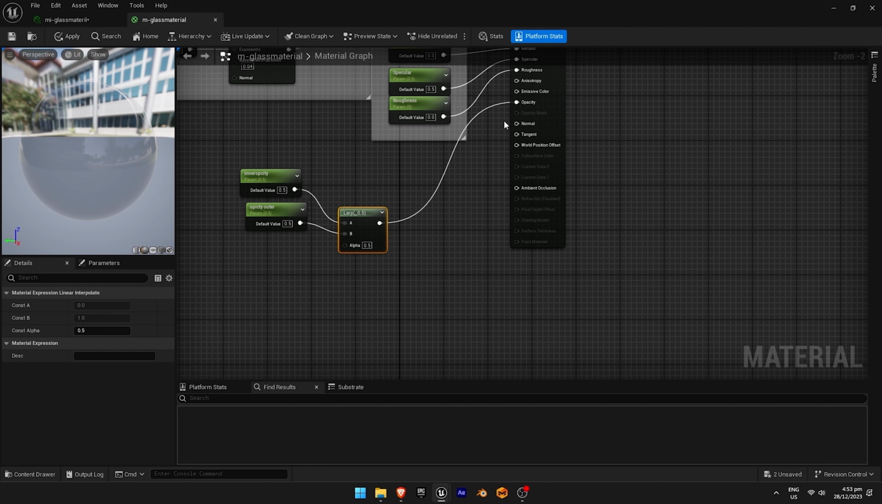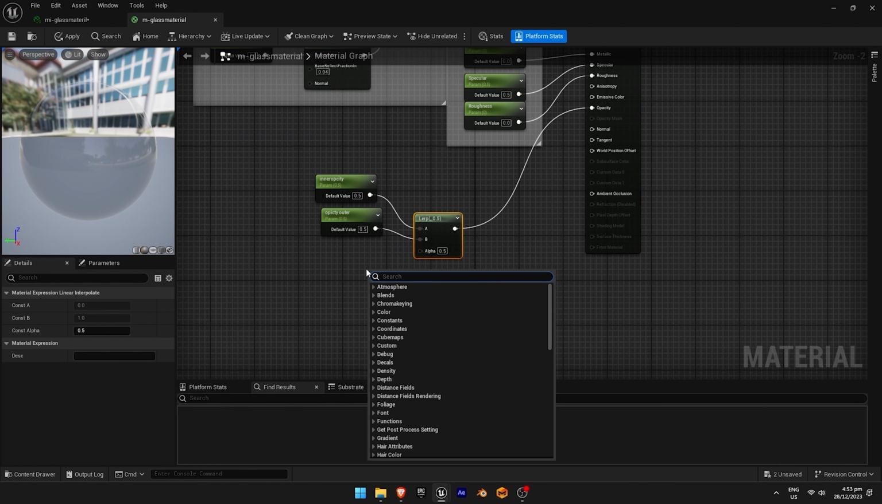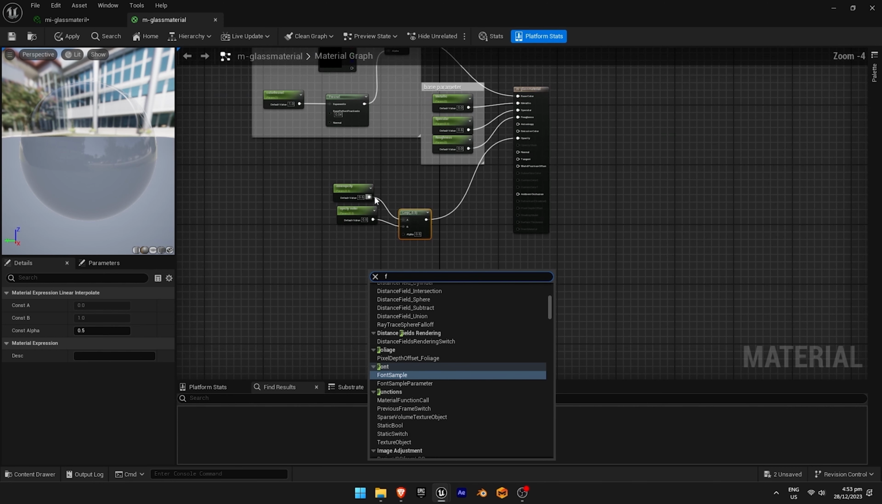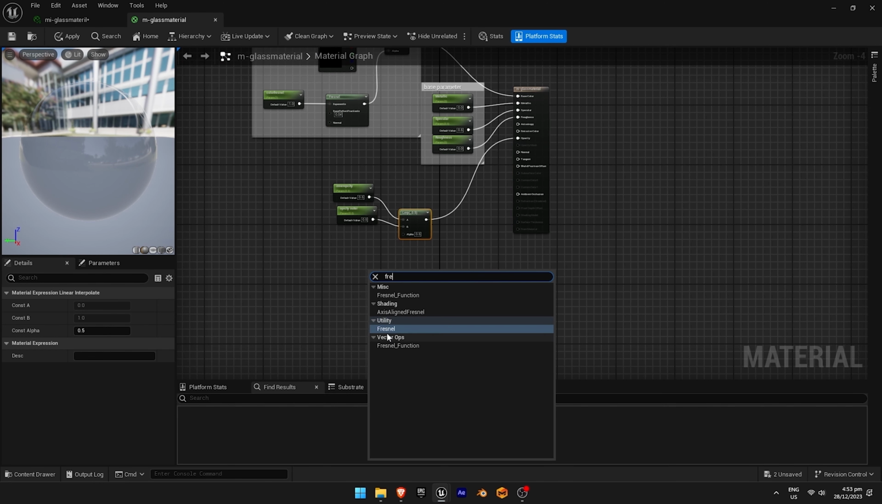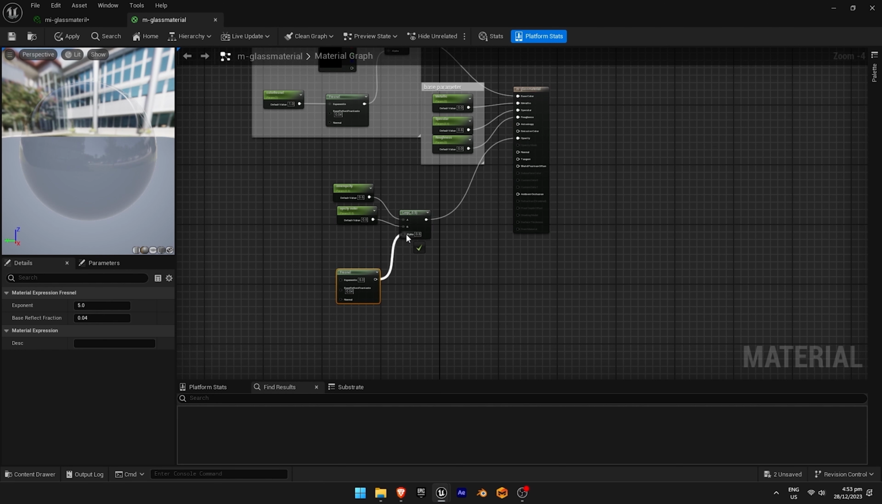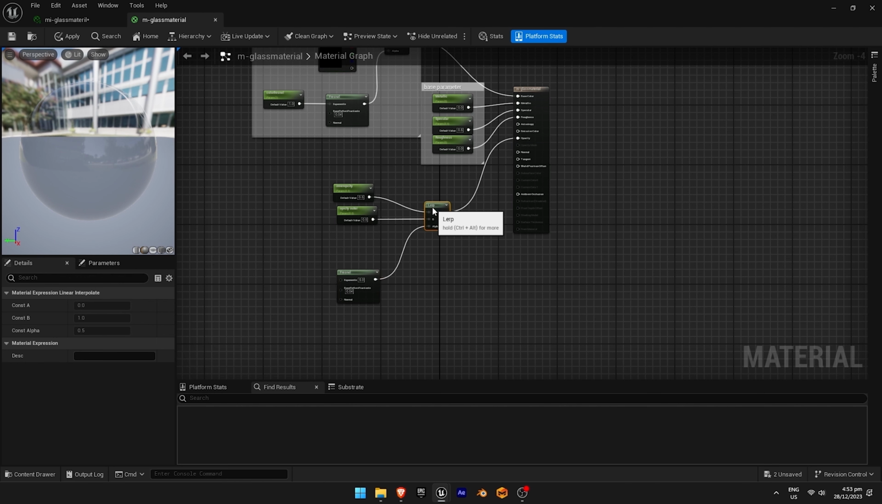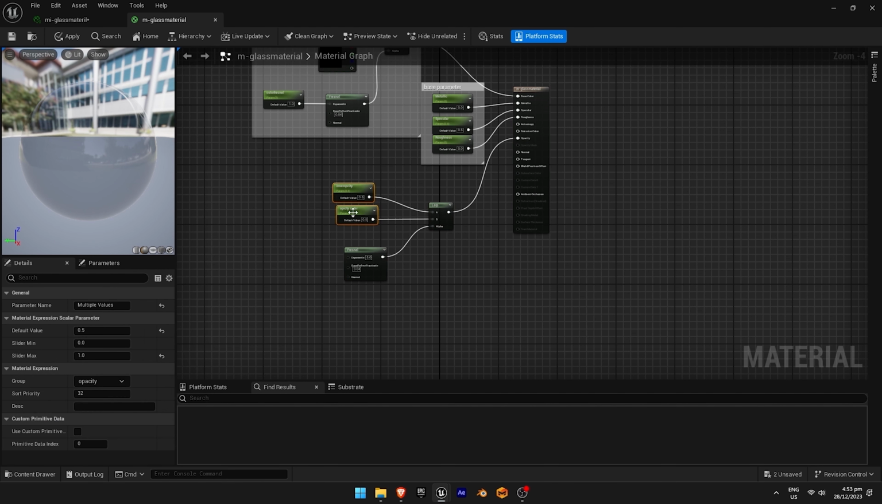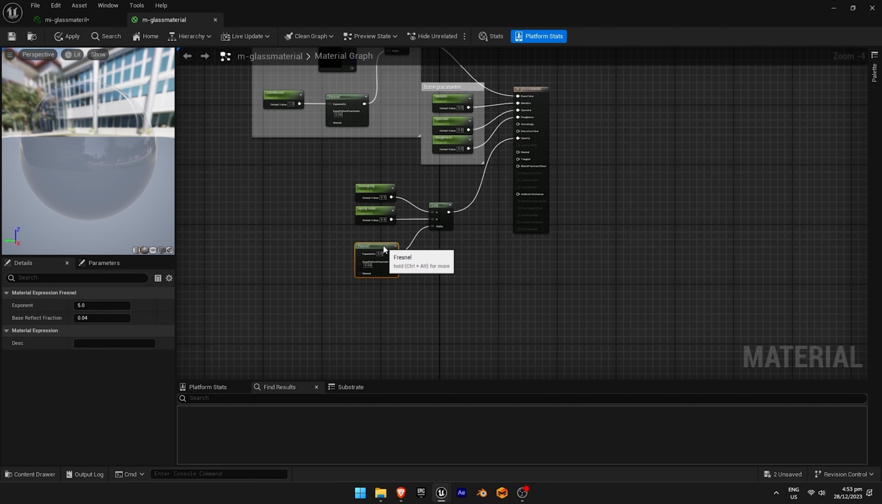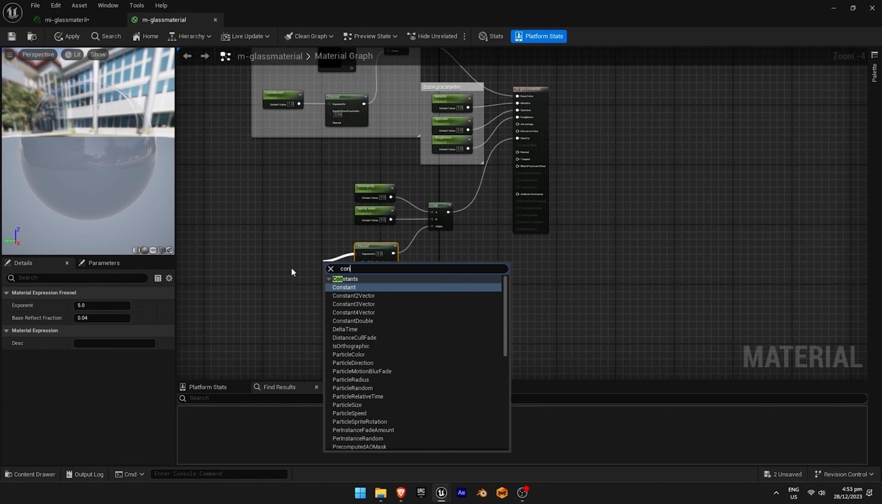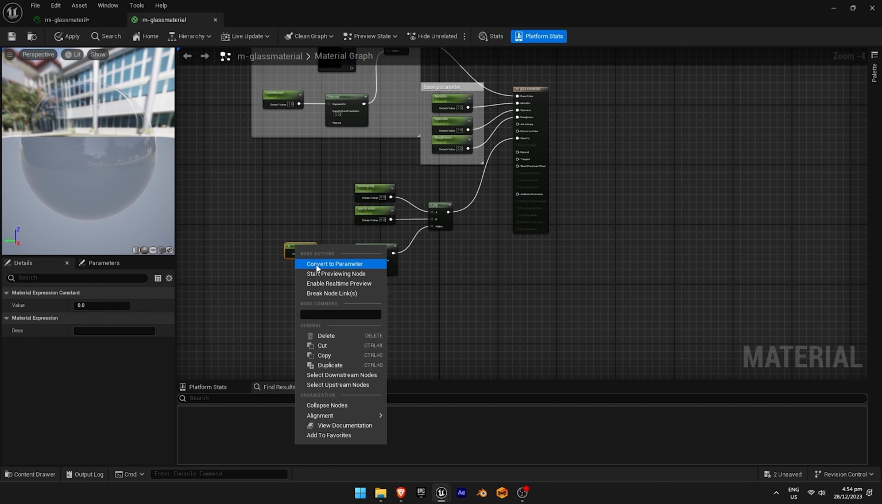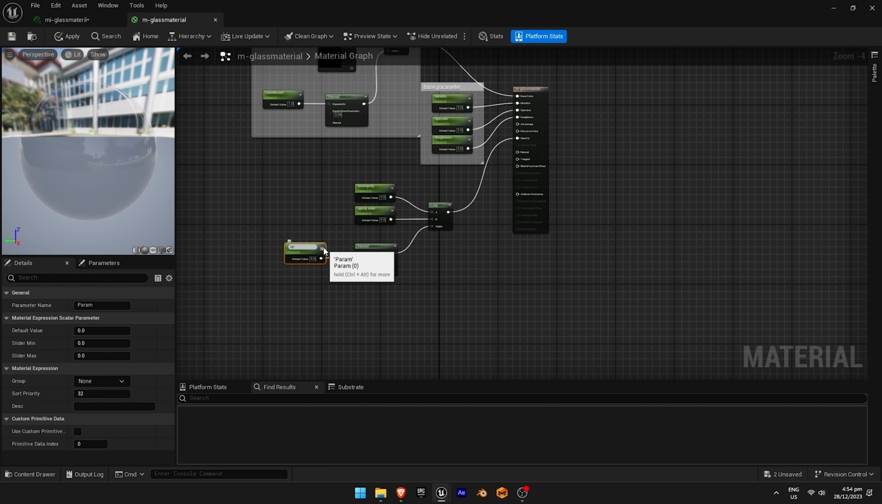We will add a lerp node and plug the parameters into it and then to the opacity, and add the fresnel to the alpha channel. We need another parameter. We add a constant 1, convert it to a parameter, and name it opacity fresnel. Hit save and go back to the material instance.